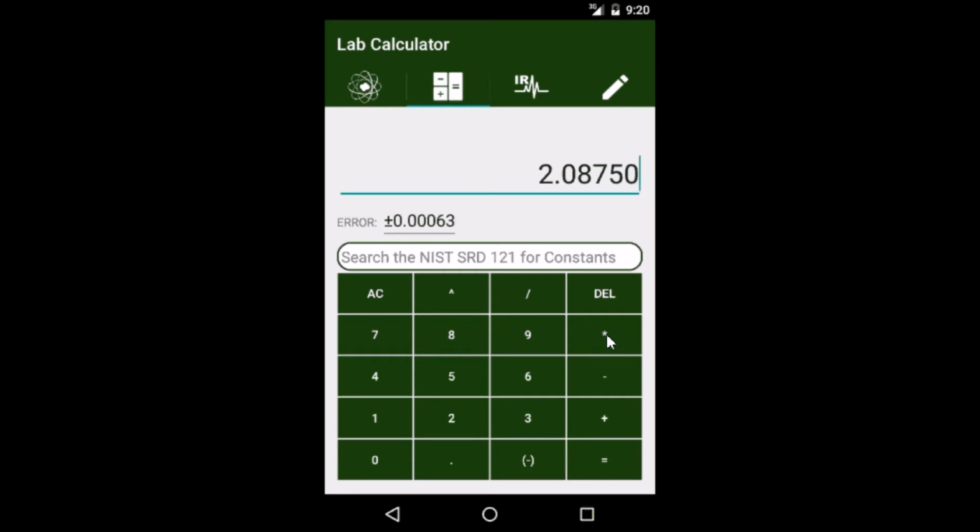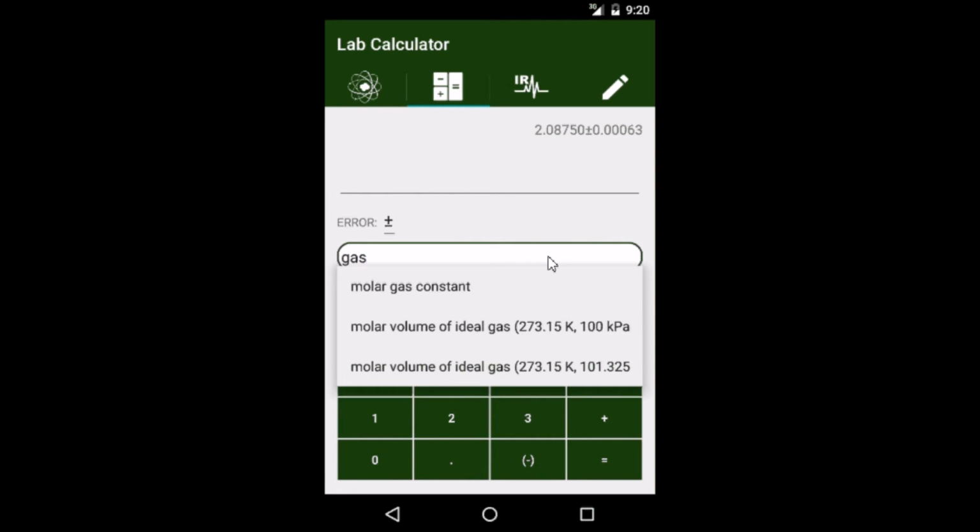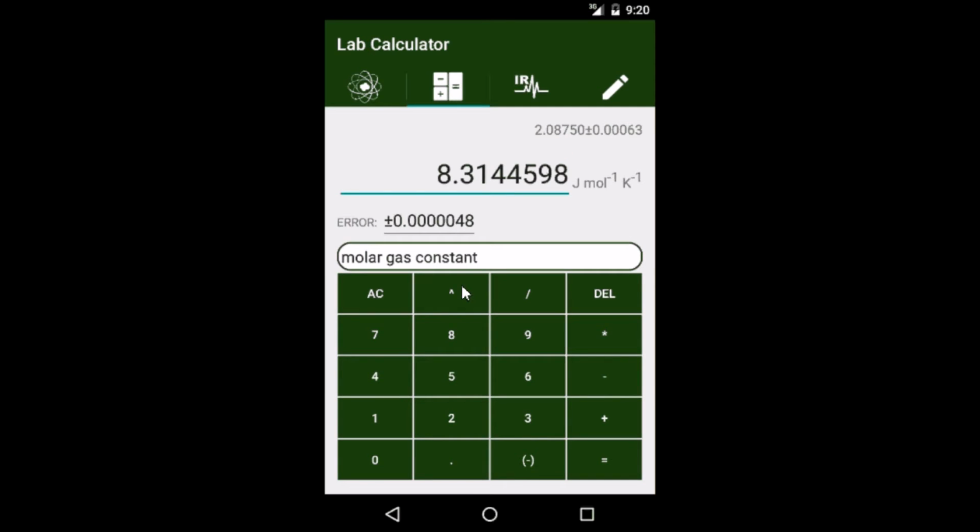The second feature is the physical constant search. Users may search for physical constants from the NIST Physical Constants database and use those directly in their calculations. Constants imported from the database are used by the calculator like any measurement taken by the user. The uncertainty of the constant value is propagated like any other measurement. Units are provided next to the constant on the display.